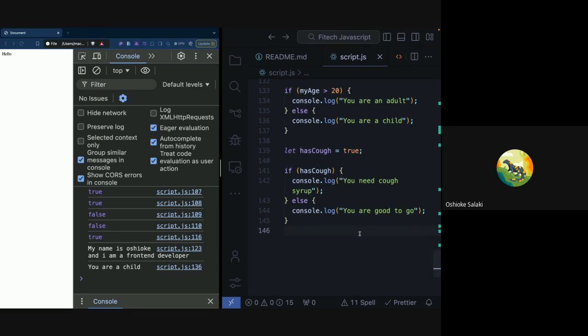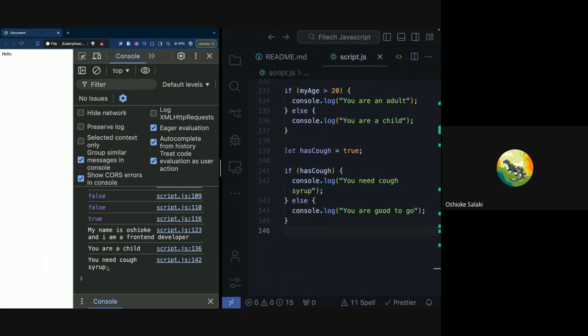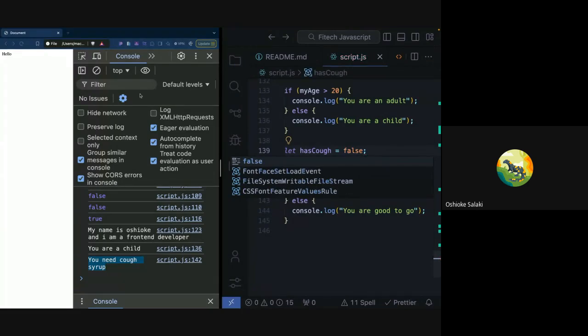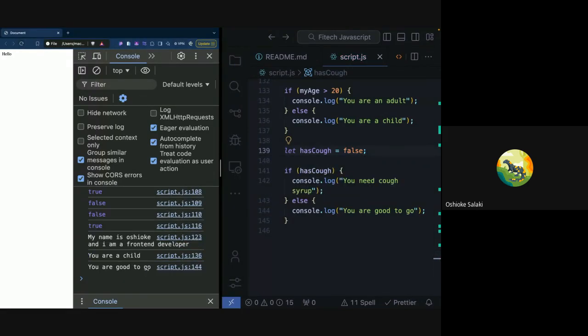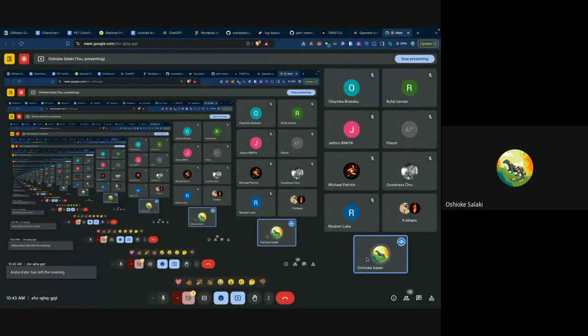So this is an example of another if-else statement. If we refresh our page, you see that you need cough syrup because the person has cough. But if we set this to false like this, it shows you are good to go, right? Is that clear? Does anybody have any other question?